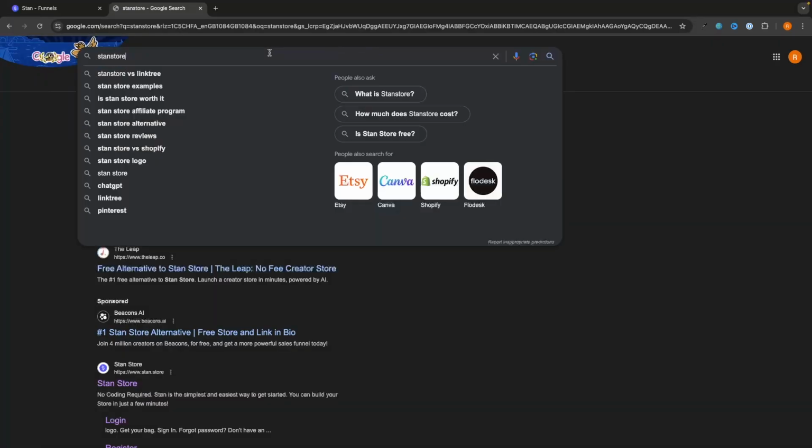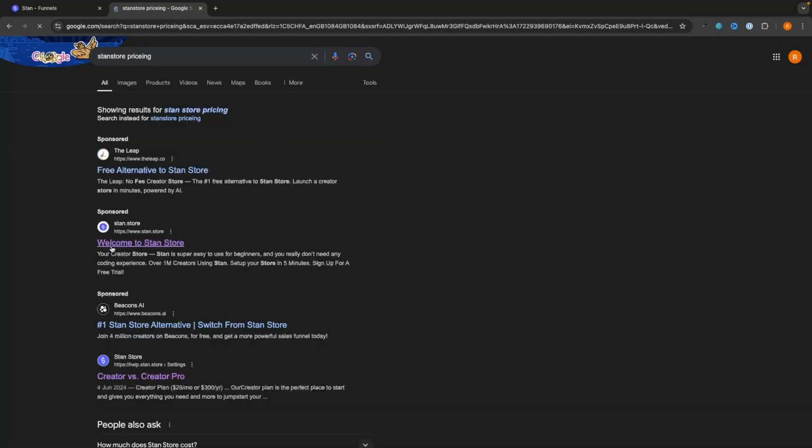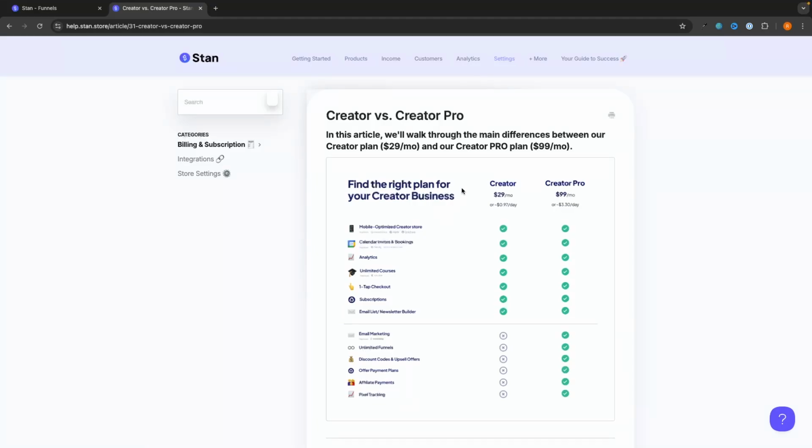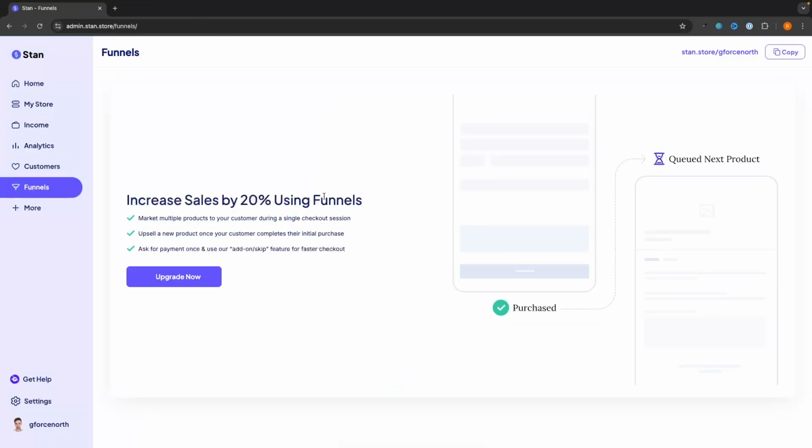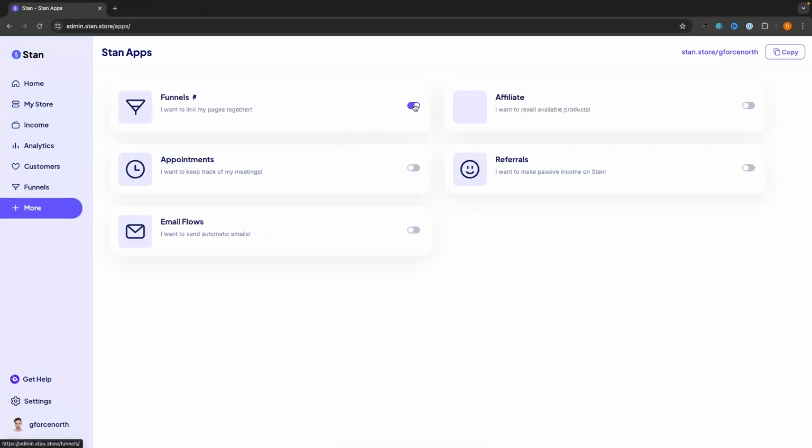So if I just show you the StanStore pricing, it's a pretty significant difference. The standard plan on StanStore is $29 per month. The Creator Pro is $99. So if you're just starting off with this, I don't recommend upgrading just for funnels. I would make money with StanStore first, and then add that in later when you're already making money with this.